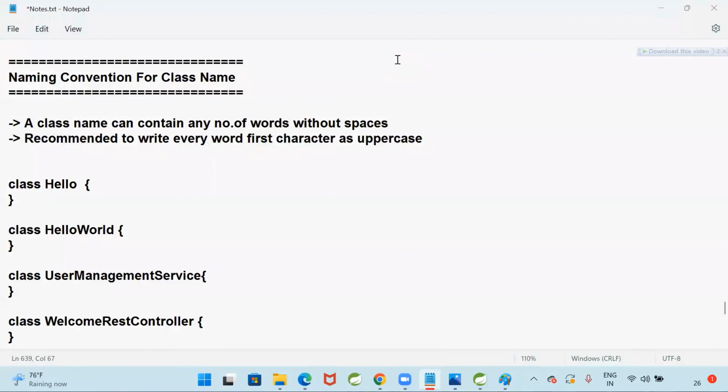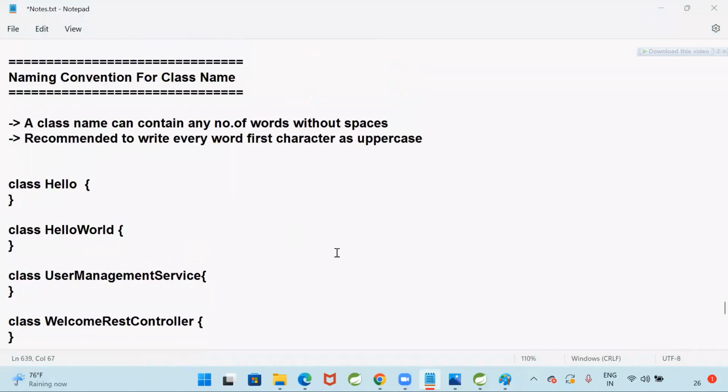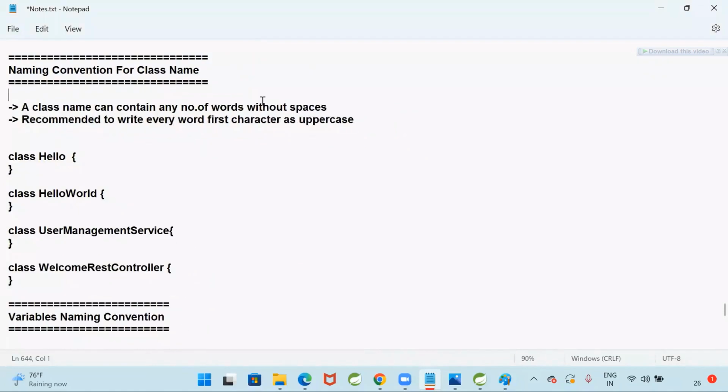A class name can have all uppercase characters. You can write it, but it is not recommended. Can you see the naming conventions for a class name? Can you read this?